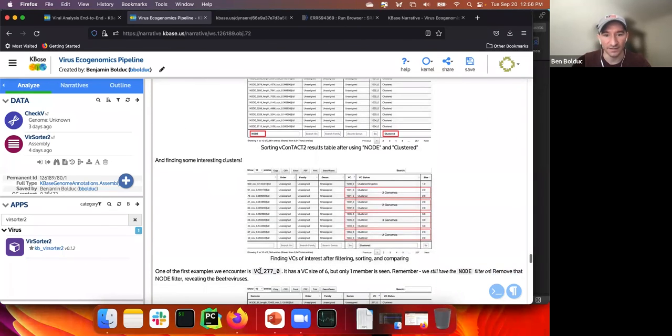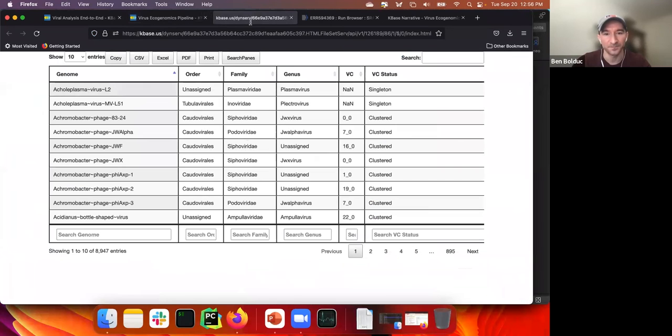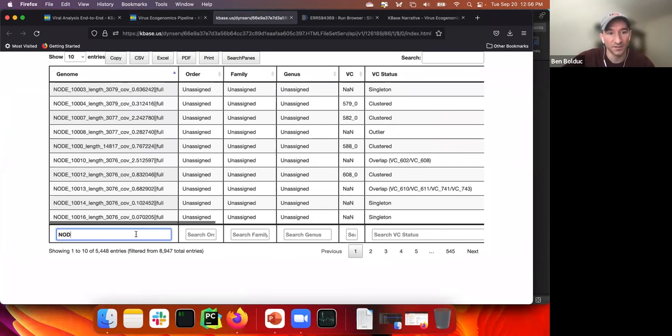Now, the one I wanted to show you was VC277. So one of the things that I like to do is filter and just see how many nodes, which is an assembly object from SPAdes. This shows 545 entries out of the almost 9,000 genomes. That shows me how many we have. You can filter for the status. So I want clustered.